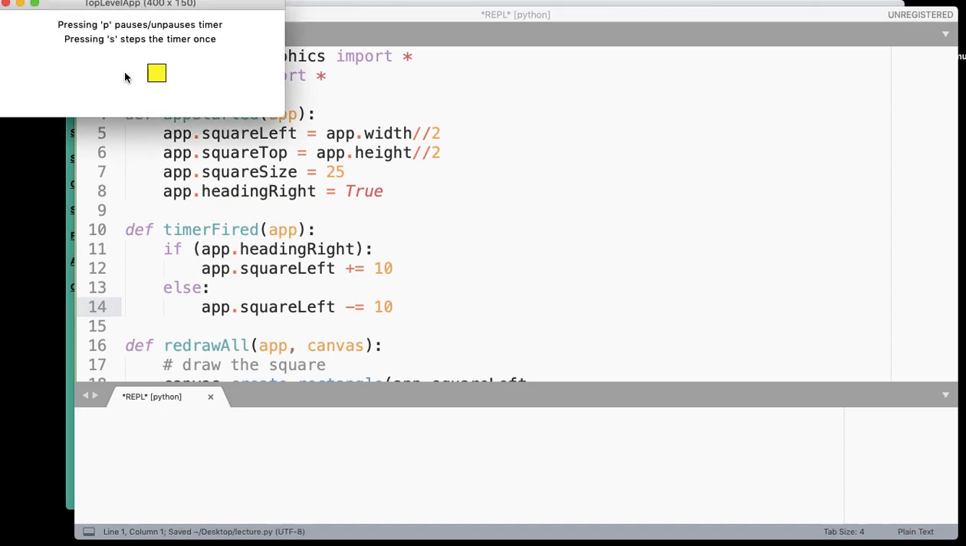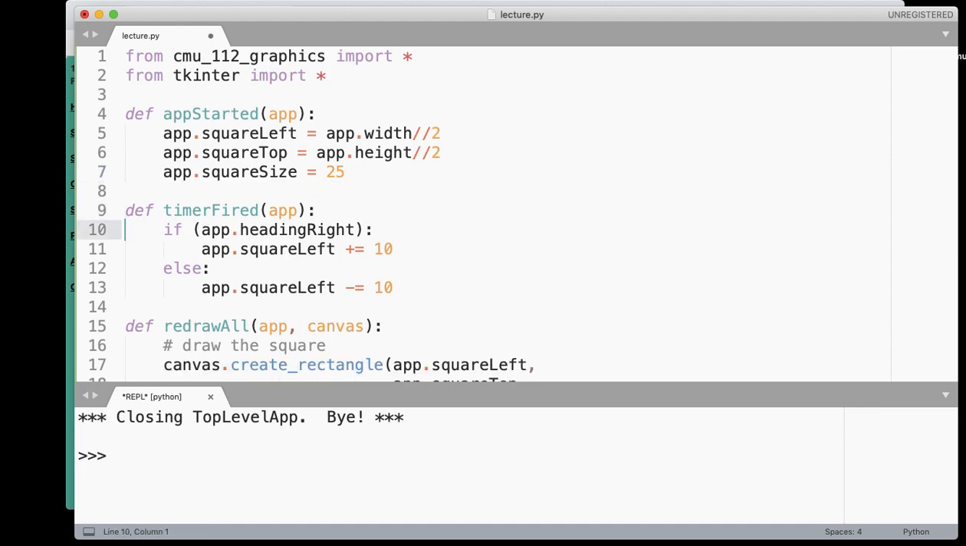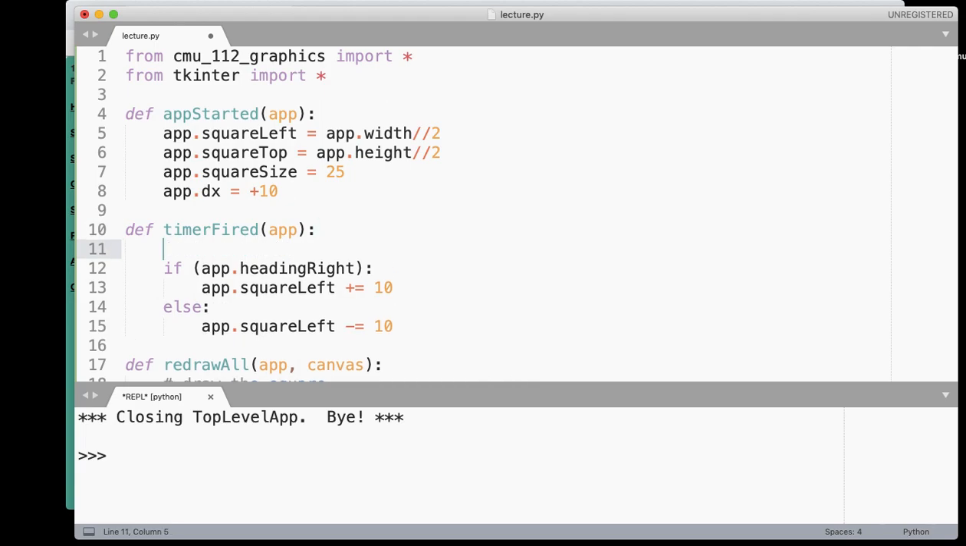And we run it, now we're heading right. And alternatively, we could say false and we could be heading left. And now all we have to do to bounce is change this from true to false. That's one way to do this, and it's not the way we're going to do it. What we're going to do instead is store this value in dx, the change in x, and we will just say app.squareLeft plus equals app.dx.